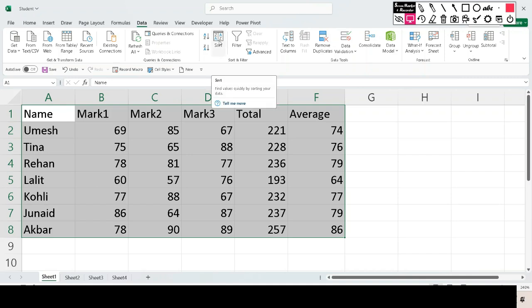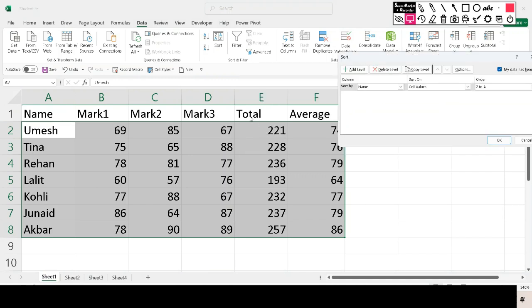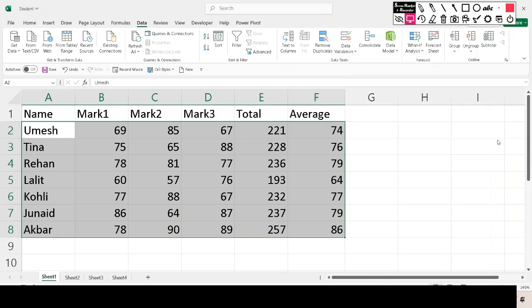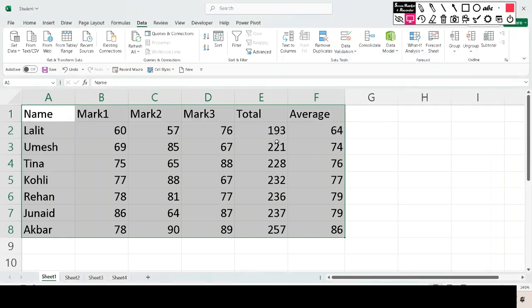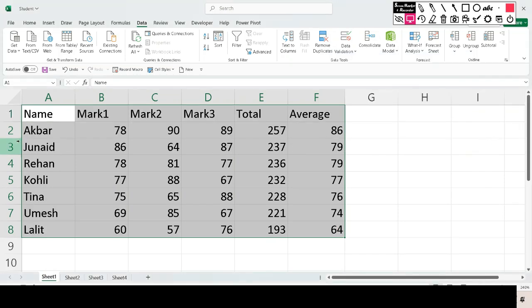You can see here, you have to click this one, and you choose the field by which you want to sort. I want to sort by total, so you click here, right click, and click these totals, and you can choose largest to smallest or smallest to largest. You can choose any one of these. Let's say smallest to largest. You can see 193 is the smallest, and the largest is 257. If you choose the reverse, largest to smallest, you can see 257 first, and all the values will be changed.